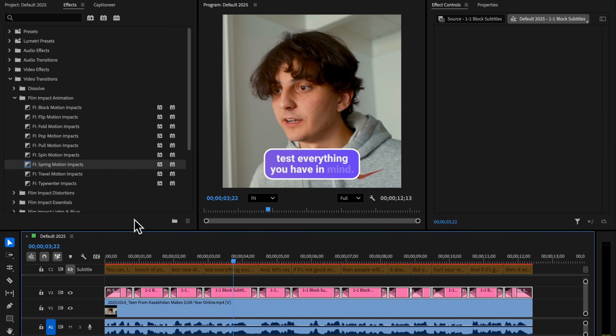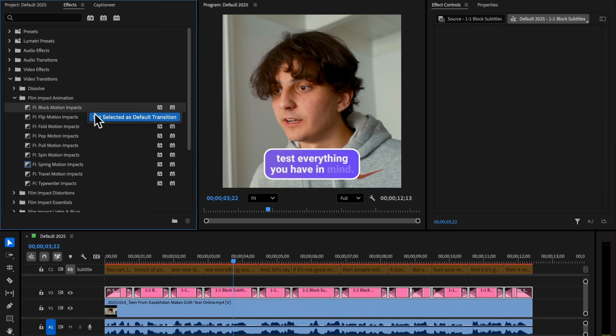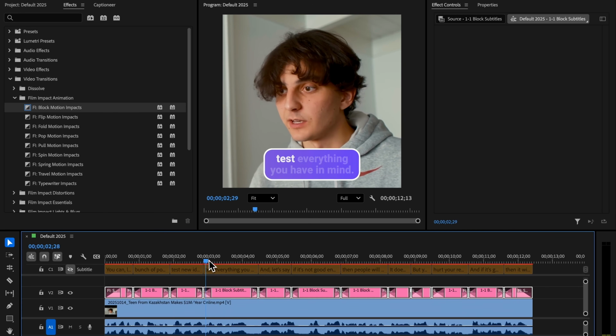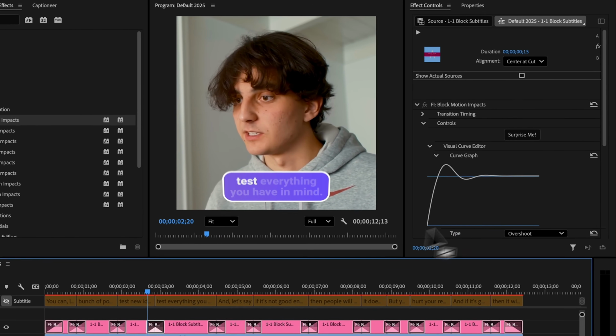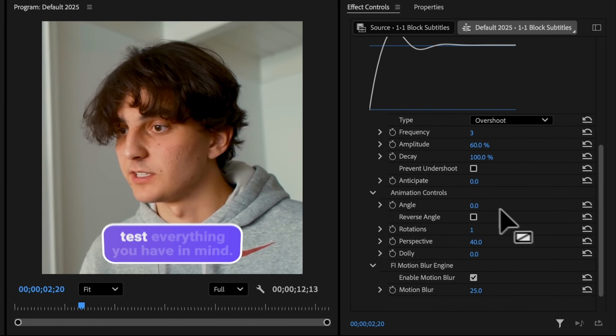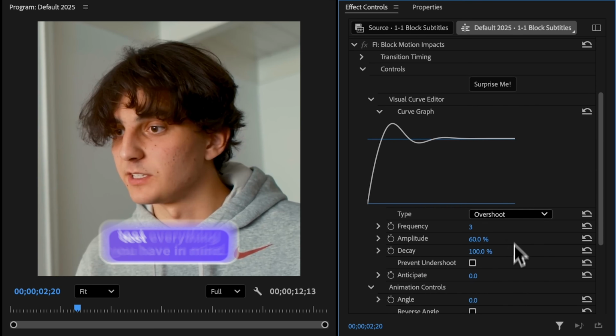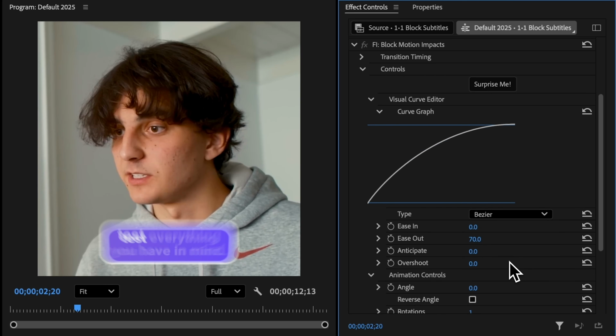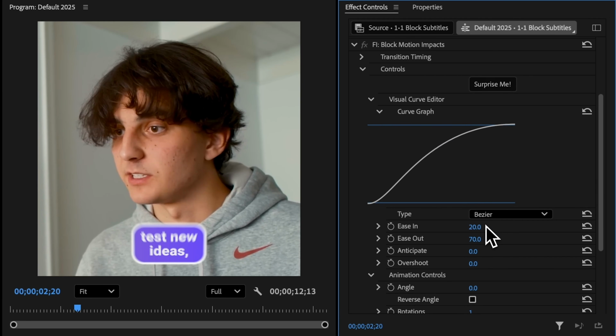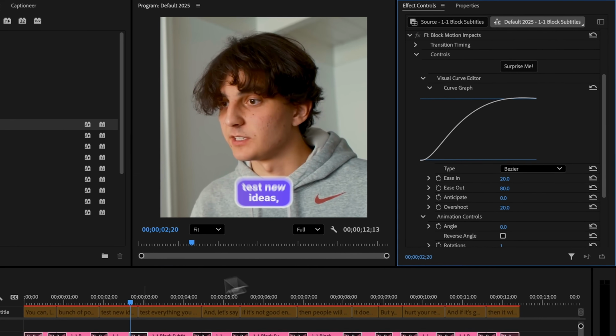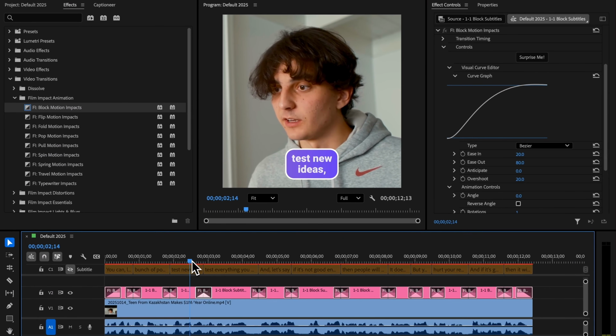Let's change the transition back to block motion, and I'll show you some of the effects. All right, so we can select it and come to Effect Controls, and let's set Angle to 0, and set the dolly, which is like the scale, to 50. Crank up Motion Blur to 100, and we have a handy curve here to see what the animation looks like. Change type to Bezier, ease in to 20, ease out to 80, and overshoot to 20. And let's play this back for a custom transition.